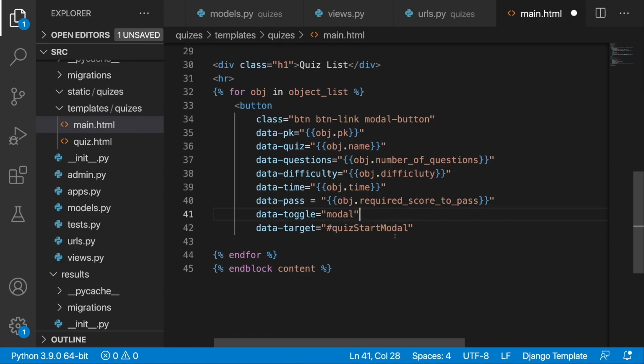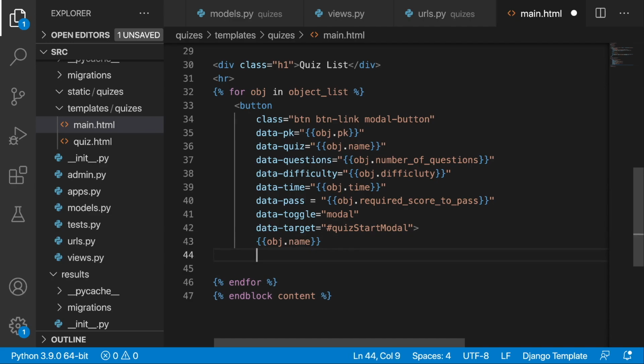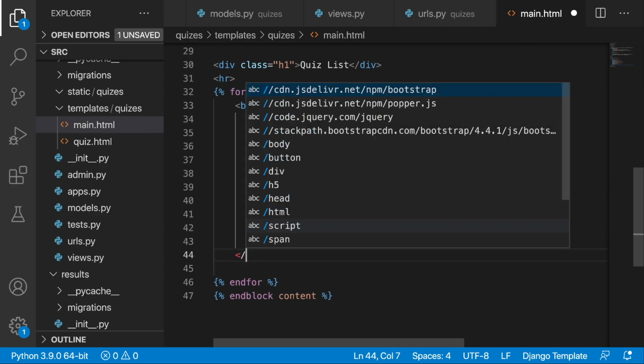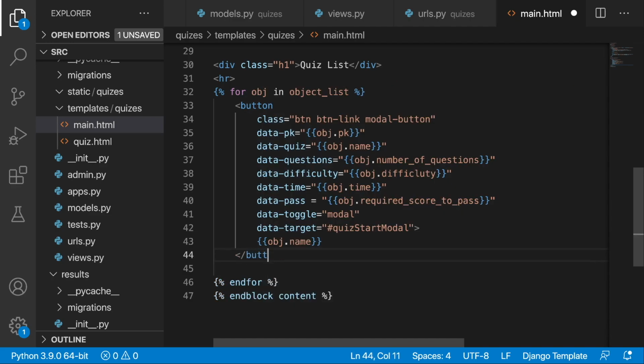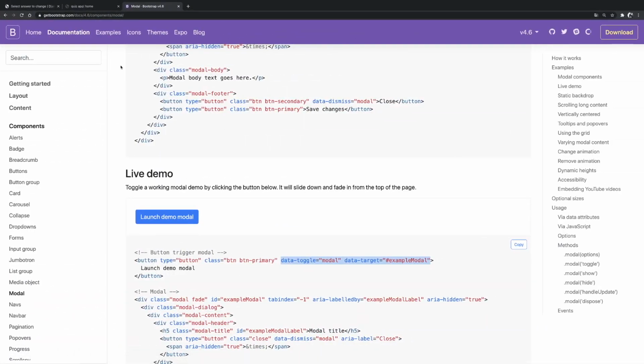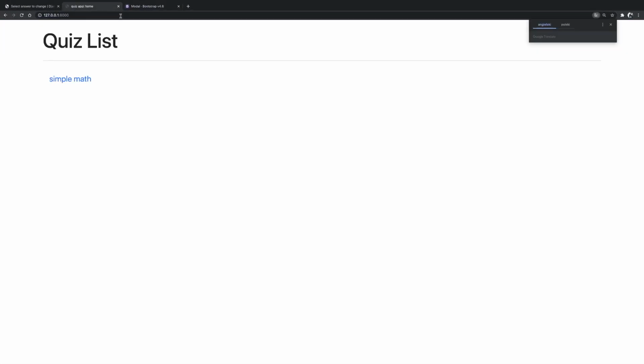All right. So as the next step, we can actually close the button. Hopefully we have everything covered. We can put in the obj name. So this is what's going to be displayed on the button. And we are actually done. So I'm going to save this, and let's go back to our page. Let's refresh. We have a quiz list.